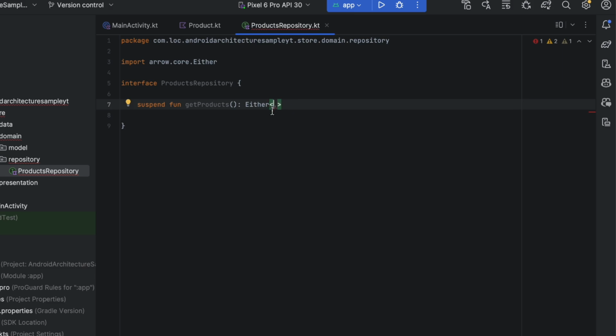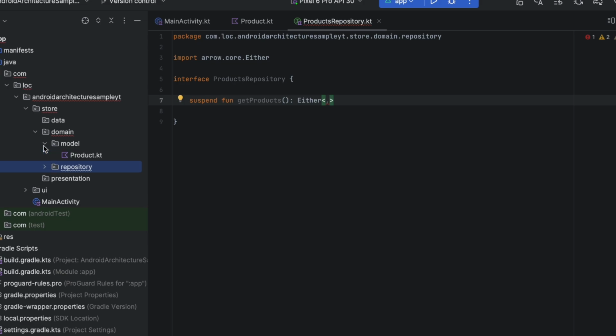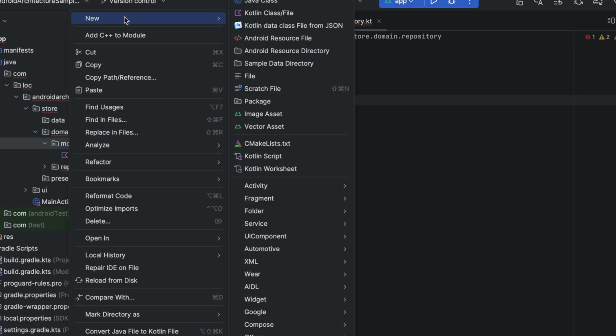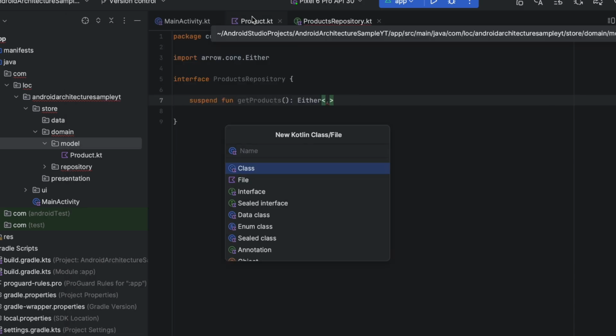So for the left part, now we want to determine what we want to return in case we have an error. And for that, we're going to create another class in here inside the model package to just hold the error information. So let's create a class here, and call this NetworkError.